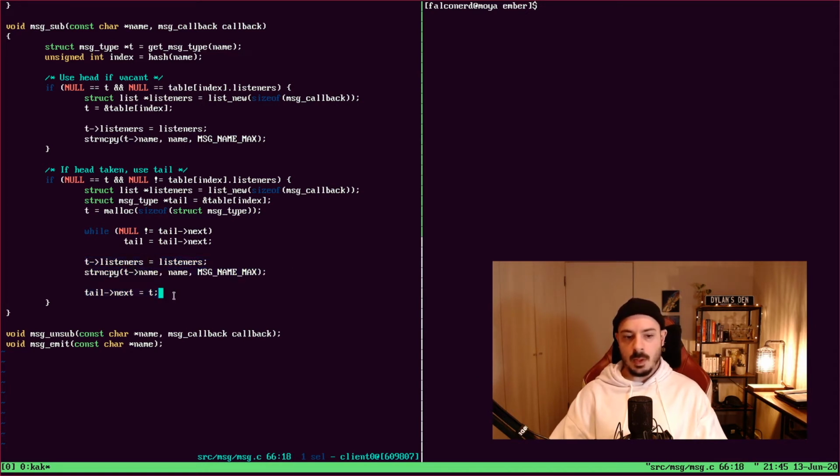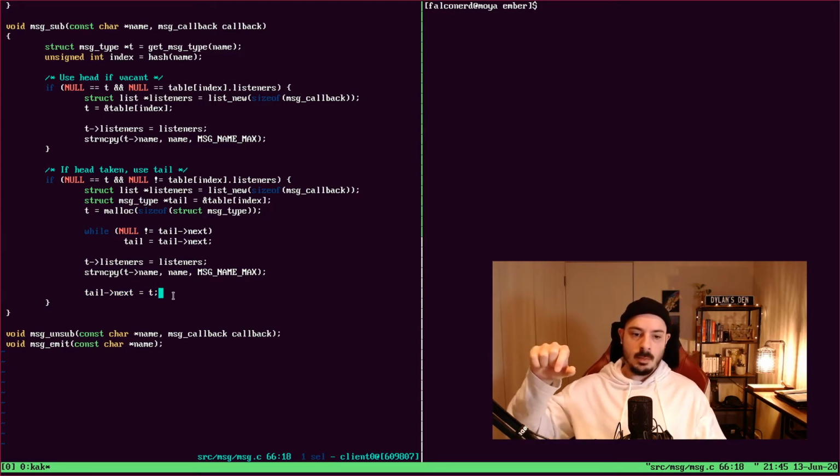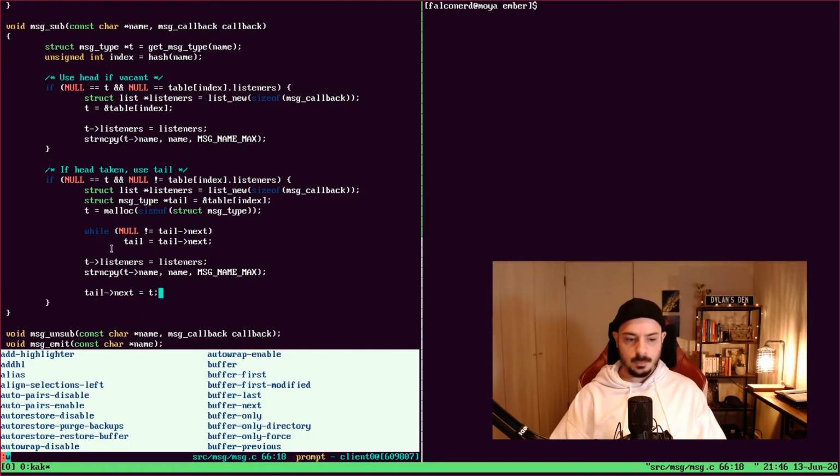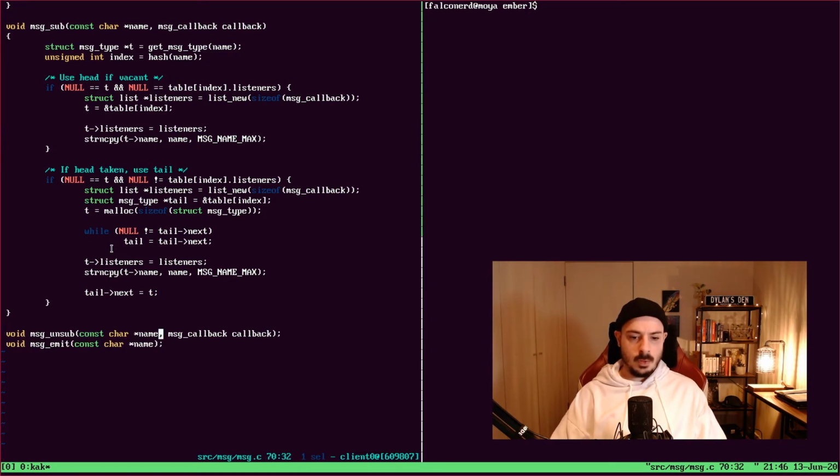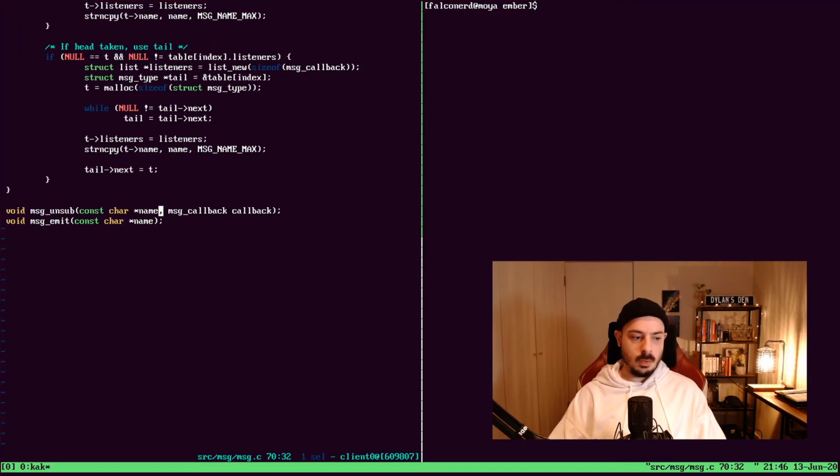And then we're also setting the next pointer on the last element to this new element, just so that we can find it later. Otherwise, we won't be able to find it. Cool. So this should get subscribing working. Now let's move on to emitting, because we don't need to unsubscribe yet to test this. So we're going to move on to emitting first.